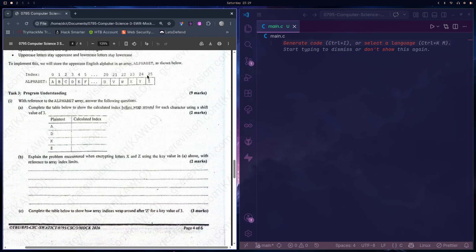Now task 3, which says program understanding. Number 1 says, with reference to the alphabet array, answer the following questions. They say complete the table below to show the calculated index before wrap around for each character using a shift value of 3.